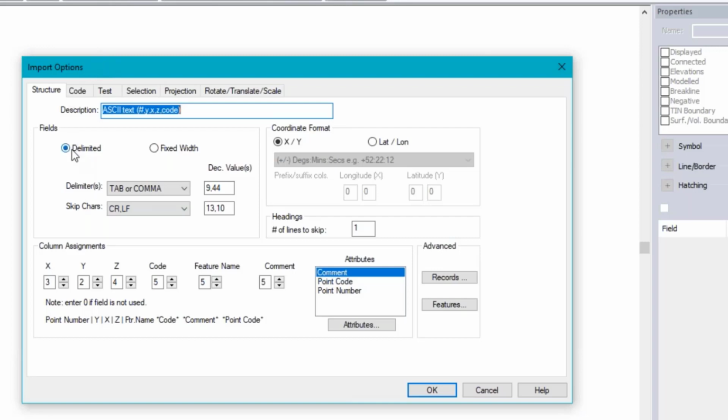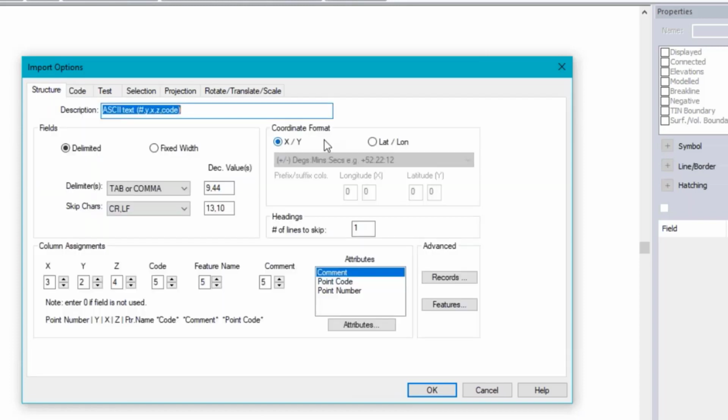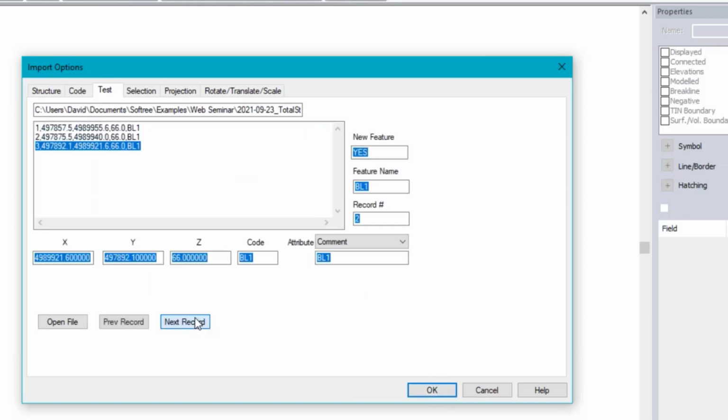So these are the options for importing ASCII, and it's telling me the point code. Here's the point code stuff. Basically nothing in there yet. Here's the structure. My file is in the format point number, northing, easting, elevation. So I've set up the columns to do that. And here's the test tab so I can see if it's working. I'm just going to collect a few records, and yeah, it looks good, looks fine.